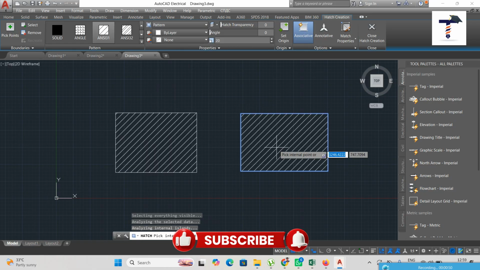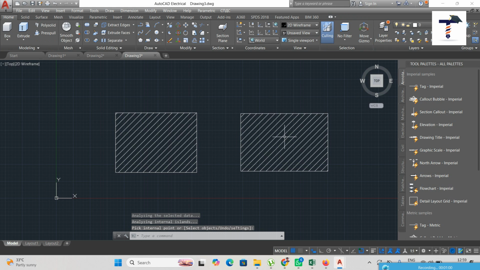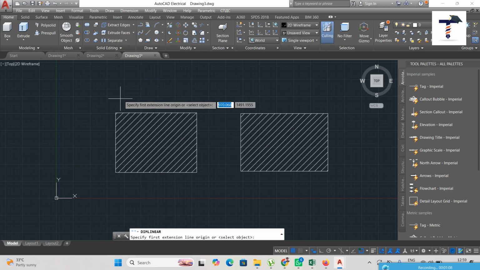Suppose select this one, and then choose this one as annotative. Previously this was associative, and now this one is annotative. Okay, this is the difference. This one is associative and this one is annotative. Clear?